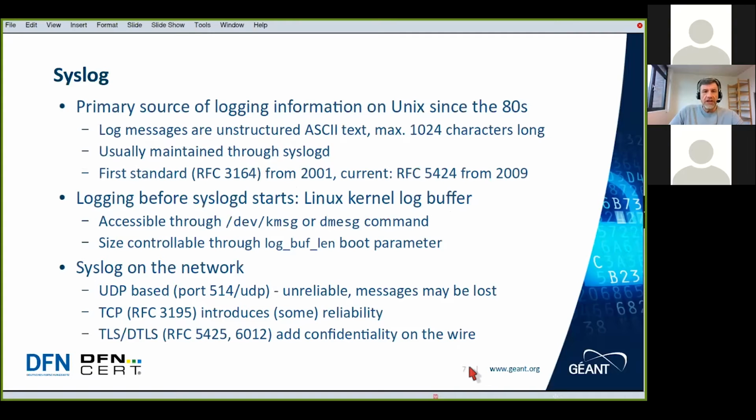So forensically, going through the three major log systems, the first one is Syslog. We all know about this. It's the primary source of logging information on Unix, and it's been there since the BSD operating system line started, somewhere in the 80s. A log message from syslog is just unstructured ASCII text with a maximum length of 1024 characters.